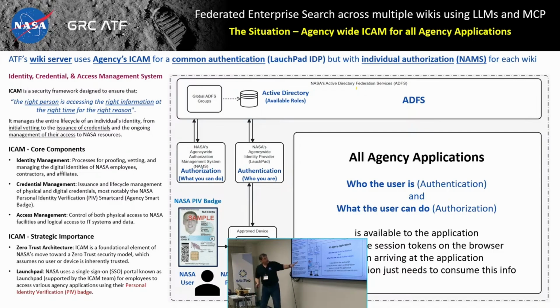So the way that it works is that this box represents whatever application you're interested in. What we'll talk about here is when this box happens to be a MediaWiki application, but it's literally everything. And across the agency, in all of the different field centers, there's all kinds of different software applications, and they all conform to this ICAM model.